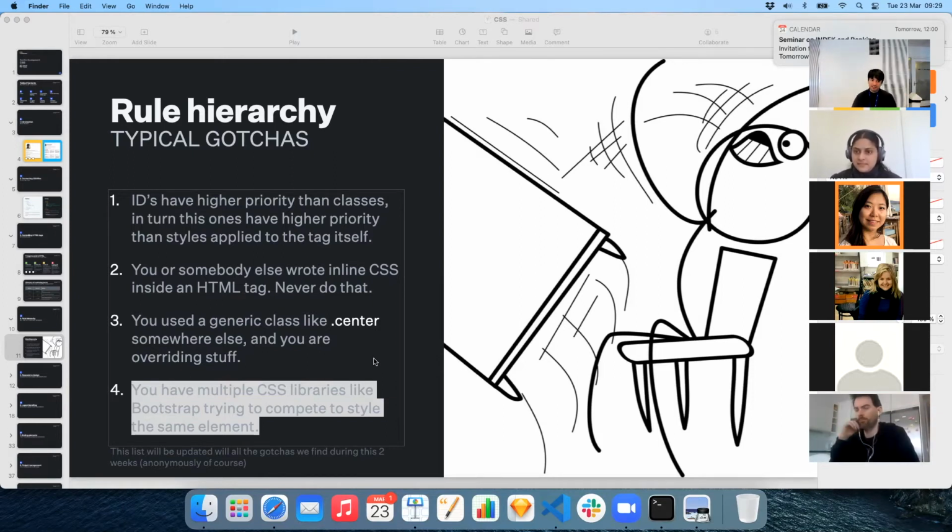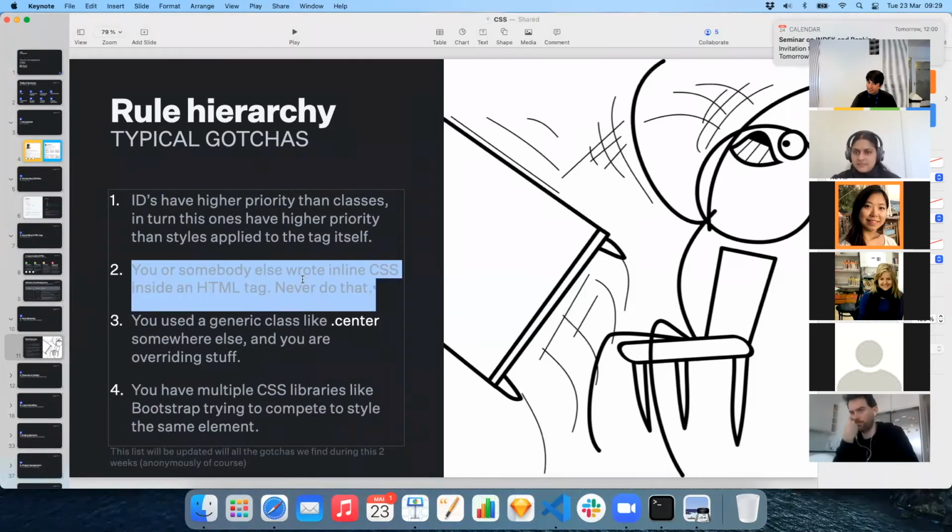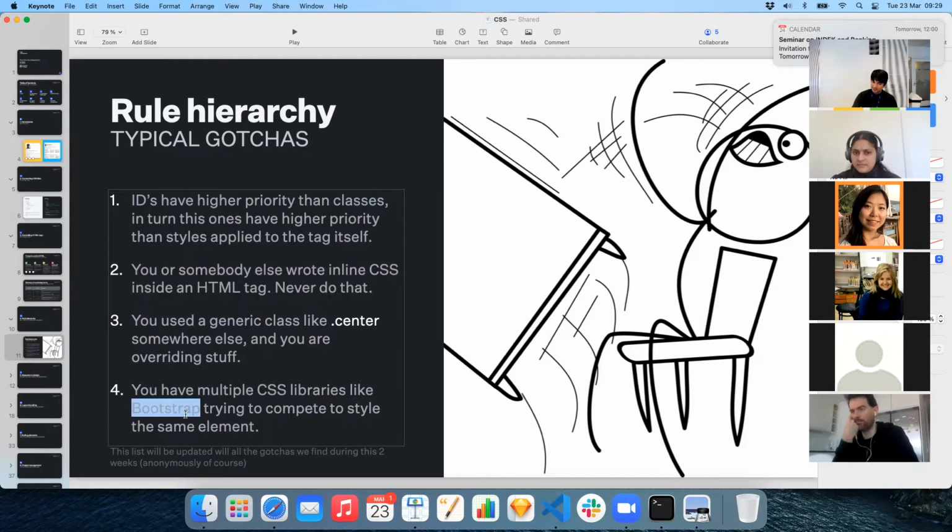And if the library uses IDs that are more powerful than classes, and you're trying to use classes, then you have a big problem, because the browser will give more priority to Bootstrap or another CSS library than to your own code, and that's super frustrating. So that's why front-end developers are moving away from using libraries. I know they are still popular, but the common consensus is to move away from libraries and start writing your own CSS code, because CSS has become so powerful that there is no excuse to use a library.